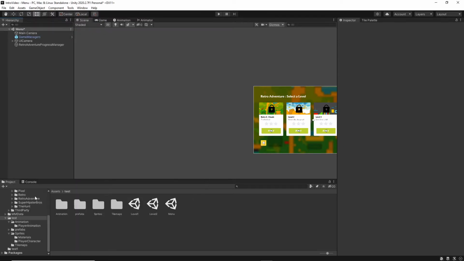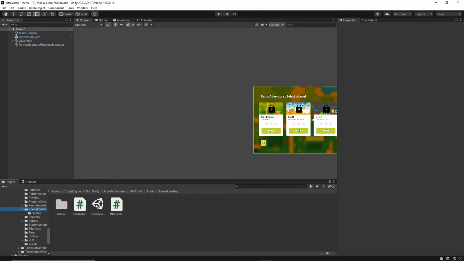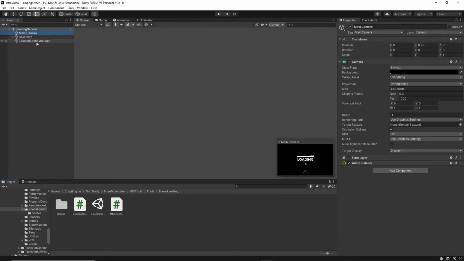Now we're also going to need a load screen, so I'm going to go into third party, more mountains, tools, scene loading. Going to open up this, save everything on here.